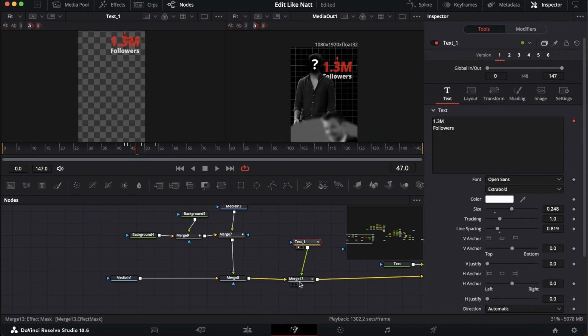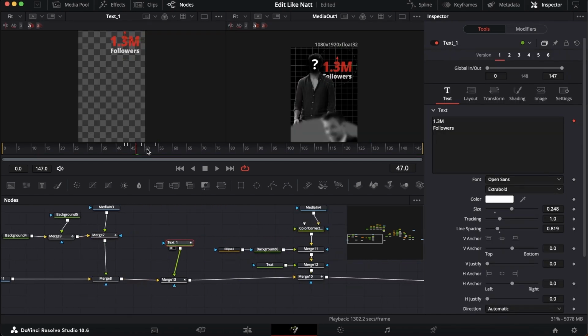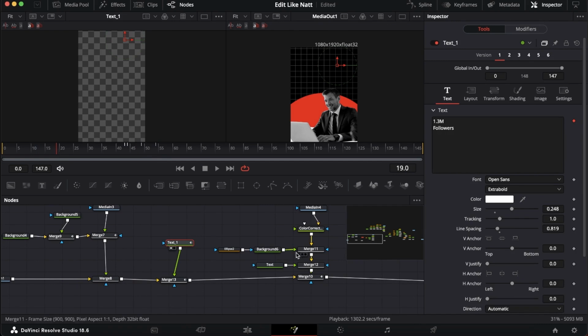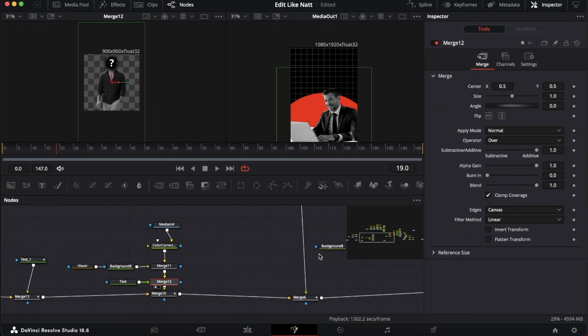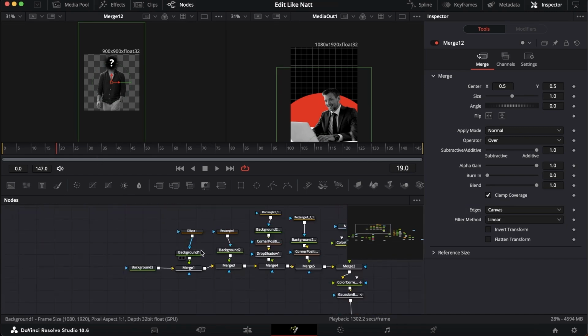After that, I added the text, but I'm going to come back to that later because there's some other stuff that comes in before that. And then here's a picture of Iman. This is just copying what Natt did in his video. But this is really the next part, so I'll come back to all of this stuff later.